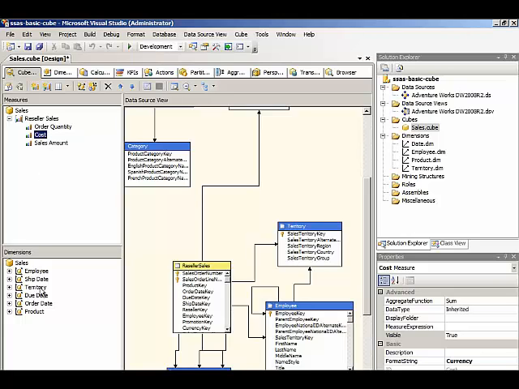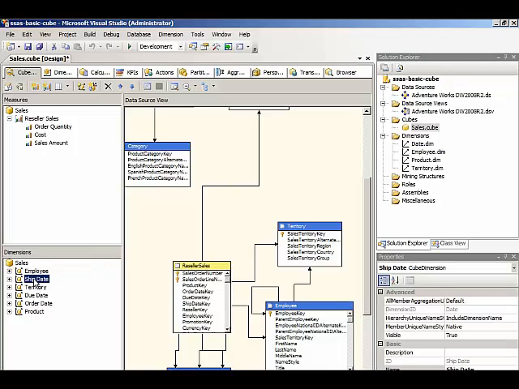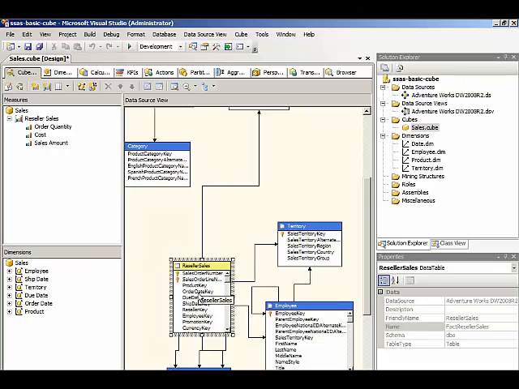In the bottom left section of the cube structure, we see all of the dimensions that are related to this particular cube. Notice that we have one dimension in the cube for each dimension that we have in the Solution Explorer. Well, actually, we have a few more. Notice for date, we have ship date, due date, and order date. That's because there are 3 columns in our fact table, reseller sales, order date key, due date key, and ship date key, all of which have a relationship to the same table.